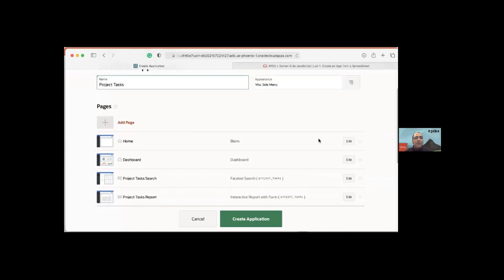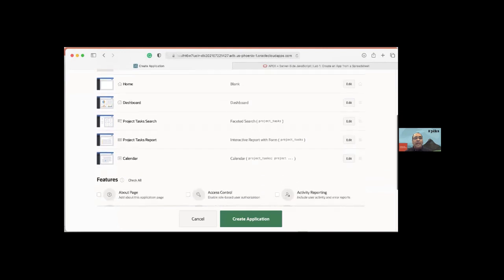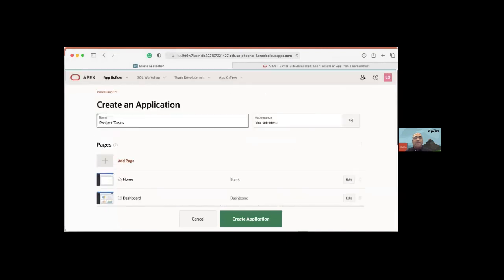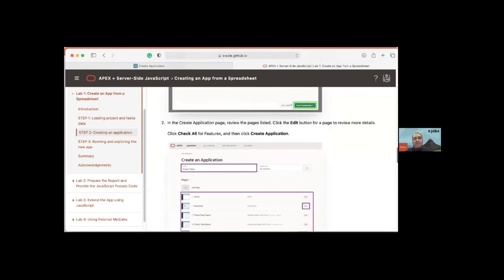There's a home page, which is a blank page. By reviewing and parsing the data, Apex has nicely suggested some pages for this application. One is a dashboard. The other one is a project task search, which is the faceted search page. And the other ones are project task report and the calendar page. So these are the different pages which are created by default, just based on the sample spreadsheet data that you just copy pasted.